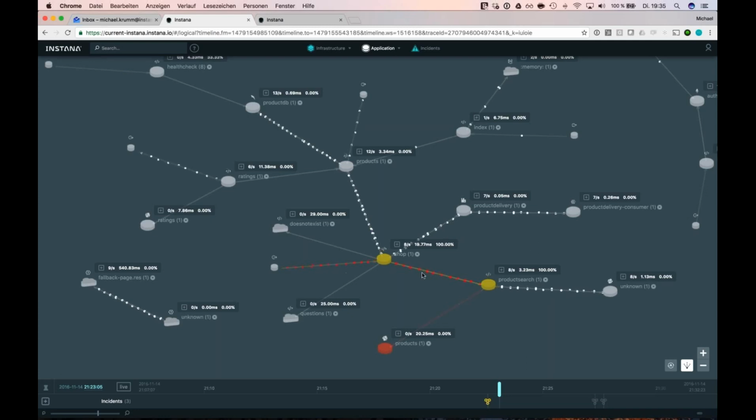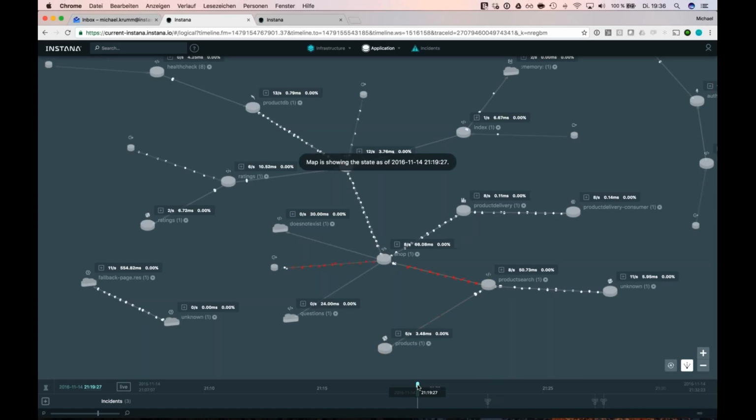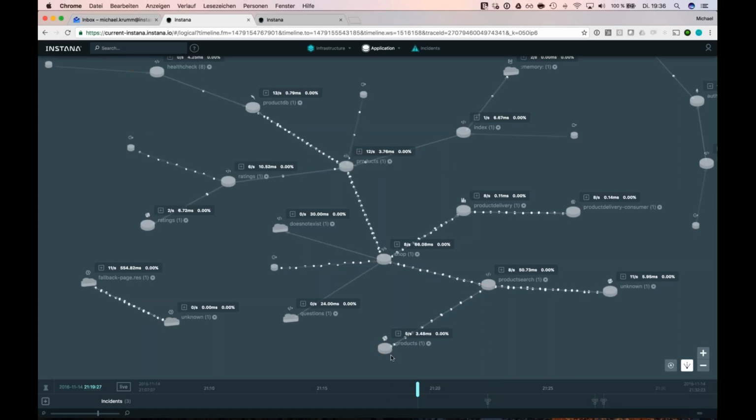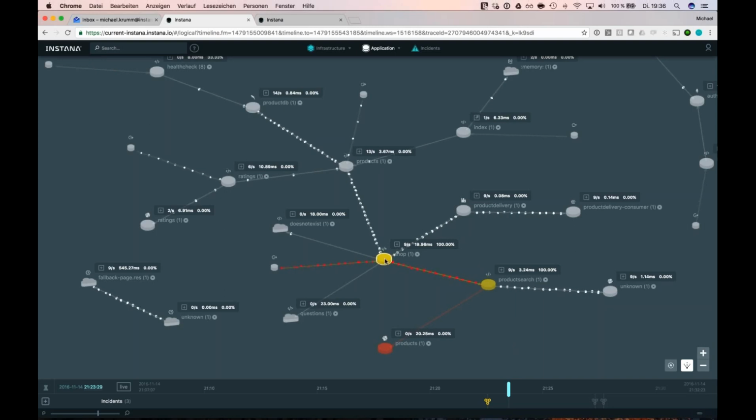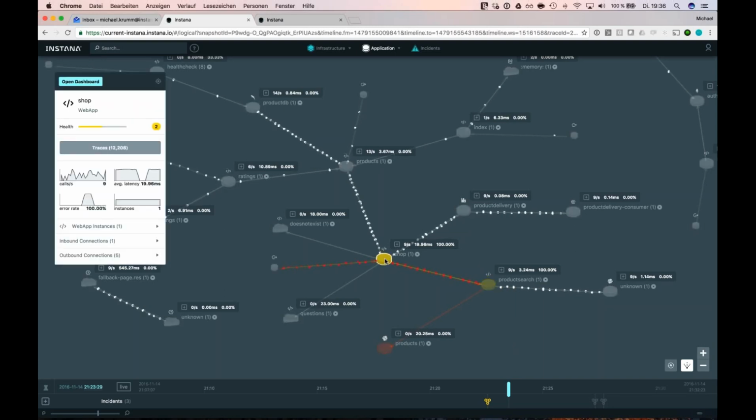So you see this, there are red dots moving. If I move back in time, you will see that the picture changes, and during that moment the calls to the product index still worked. So going into the problem again, you can investigate this. This helps our customers to understand problematic situations and to deep dive. But before we do the deep dive, let's go a bit more and understand the impact better.